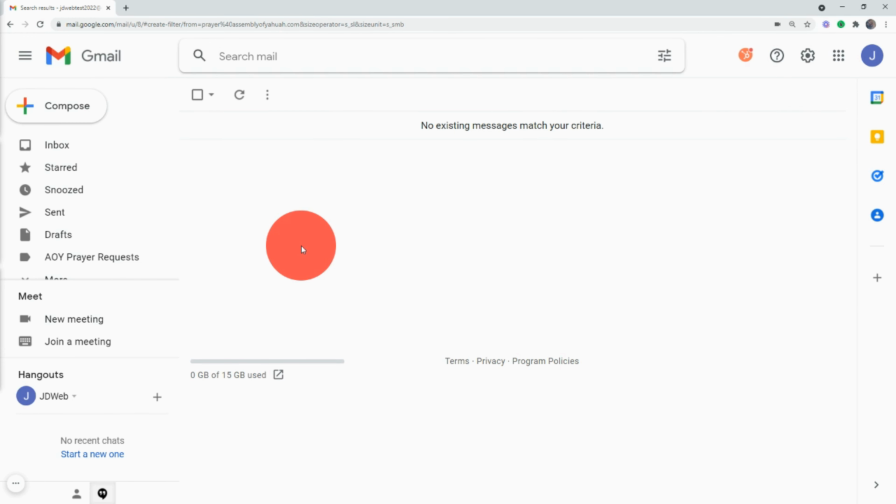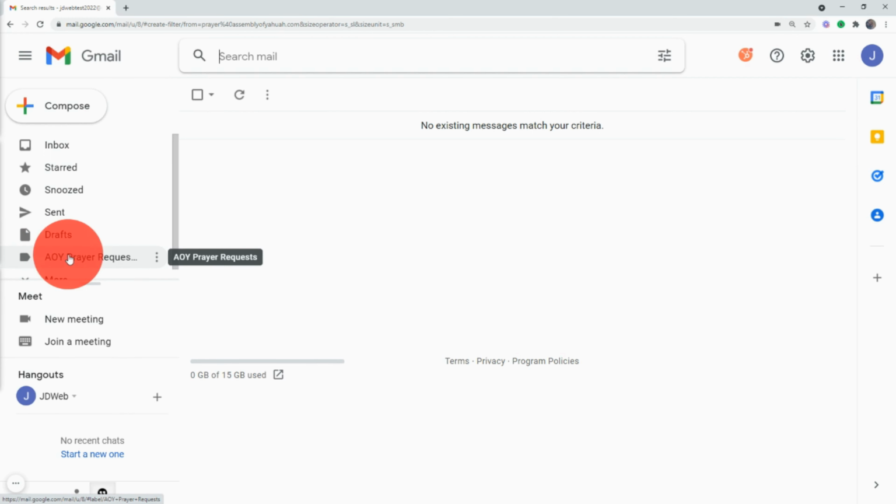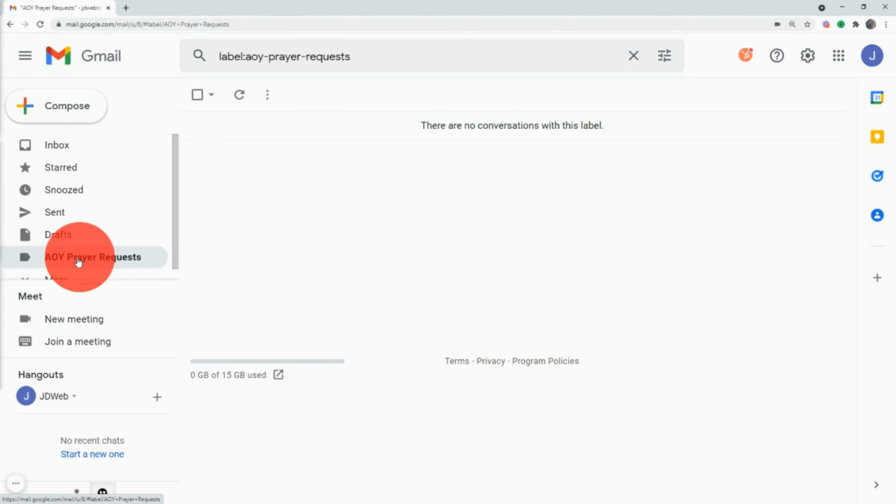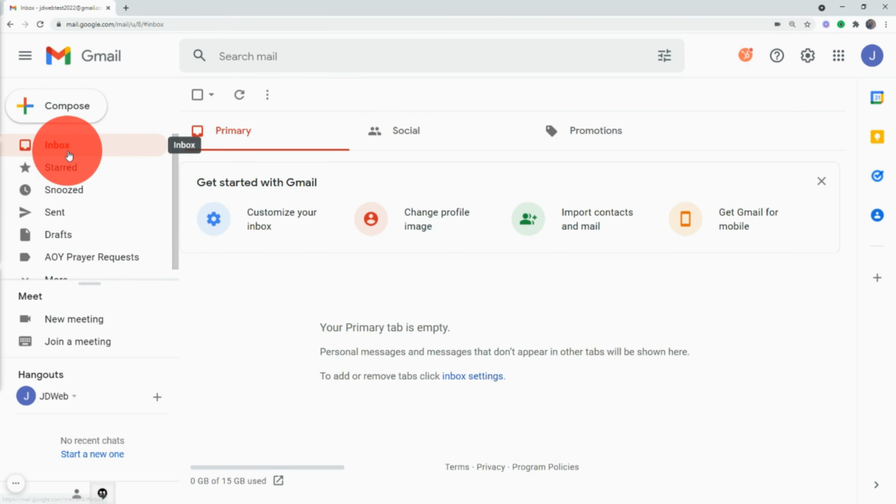And secondly, a copy of the email will appear in our new label right here, AOY prayer requests. And what's really cool is this label here will light up when we have something new inside of it. And that's going to be our indicator that there's a new email, but you'll still see it in your inbox too. So no worries there.